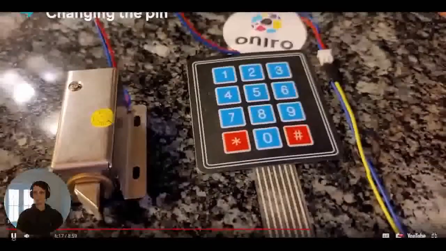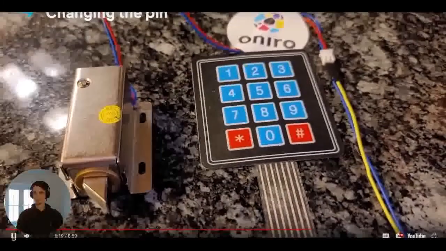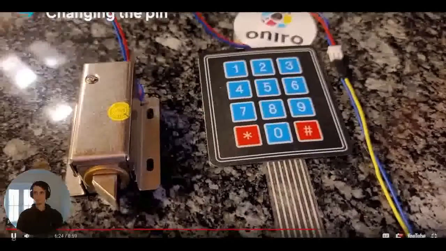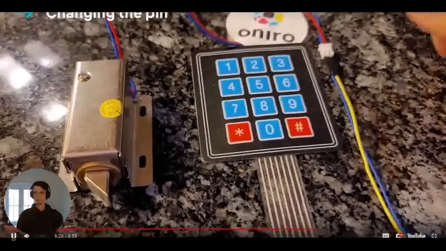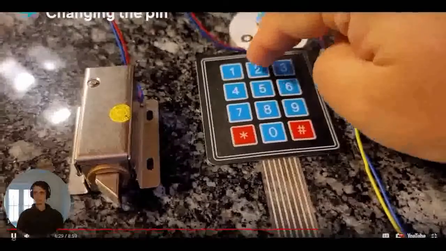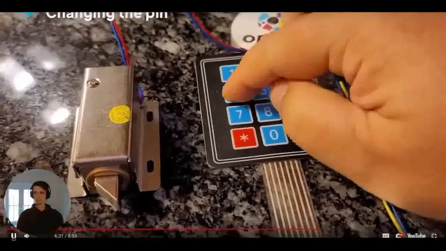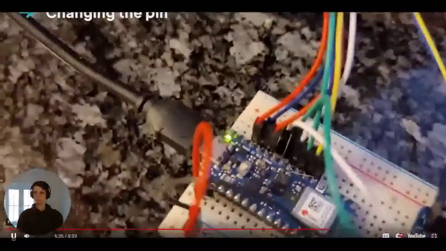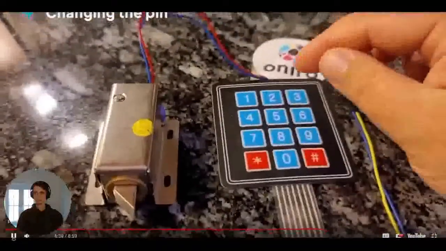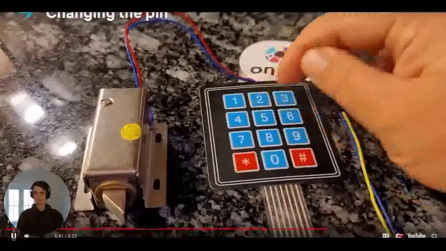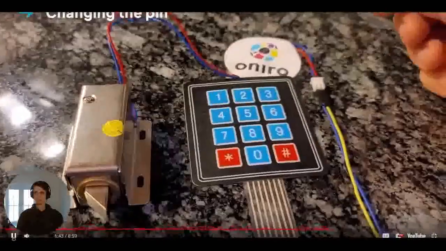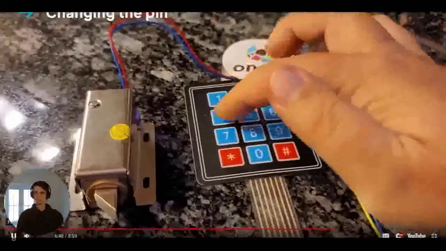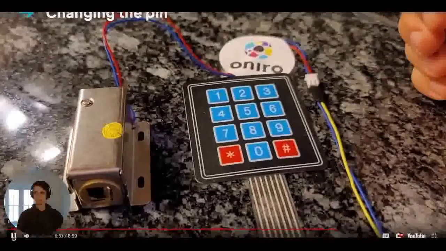One special feature is that the pin can include multiple digits pressed at the same time. So let's still use 1, 2, 3, 4, but 2 and 3 pressed at the same time. 1, 2, 3, 4, and we are done. The LED stops flashing, and our old code of 1, 2, 3, 4 just won't work anymore. But 1, 2 and 3, 4 opens our lock.